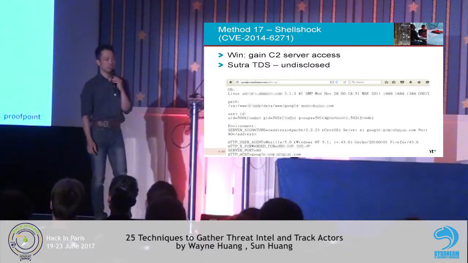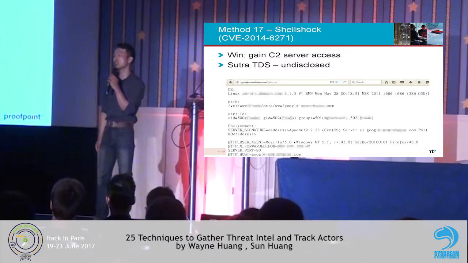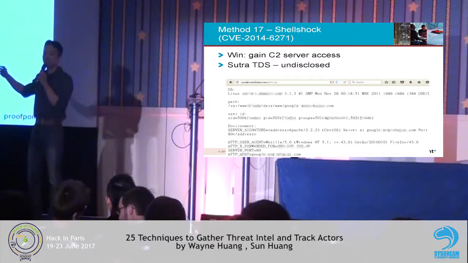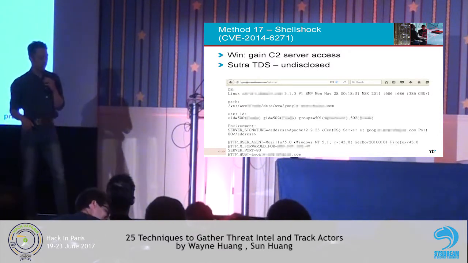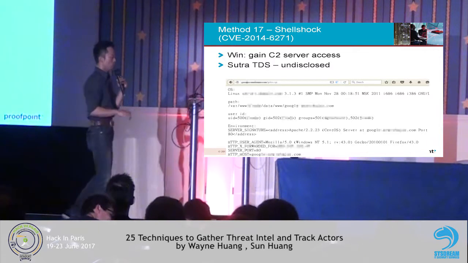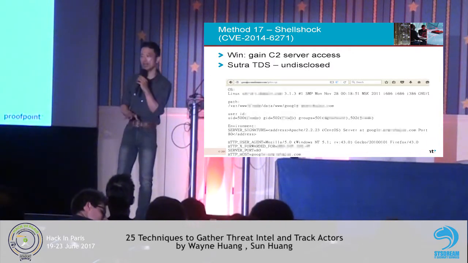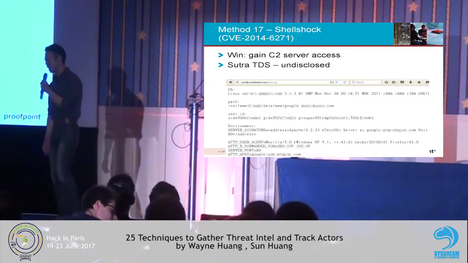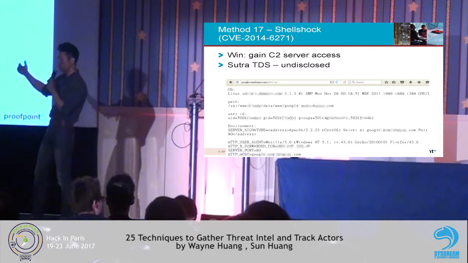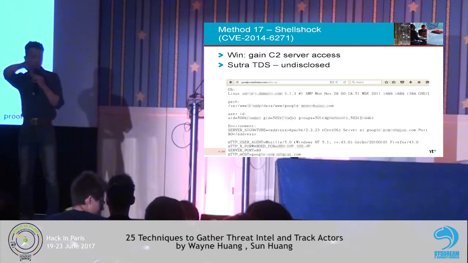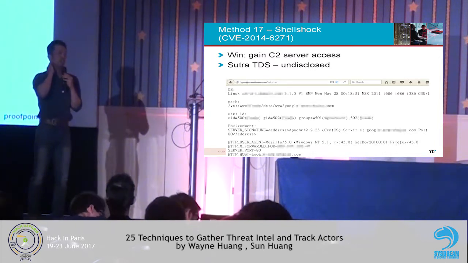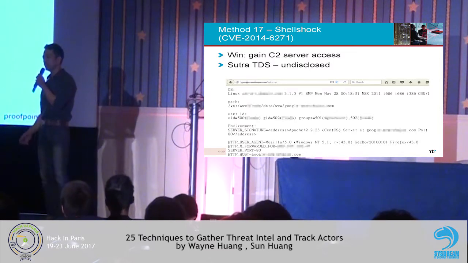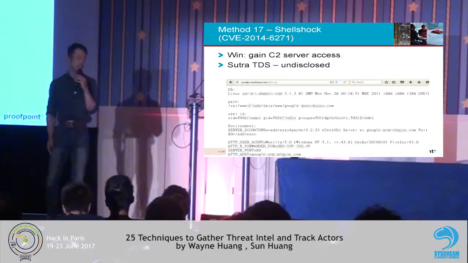Method 17, Sutra TDS. This was undisclosed. We didn't have a lot. Sutra TDS is still today, we think, one of the most widely used TDSs by all of these actors, right? Back before Shellshock vulnerability was disclosed, we didn't know much about who made Sutra TDS and who's using them and this and that, right?